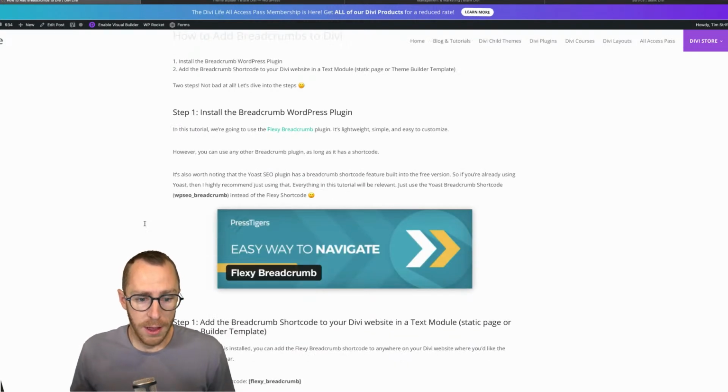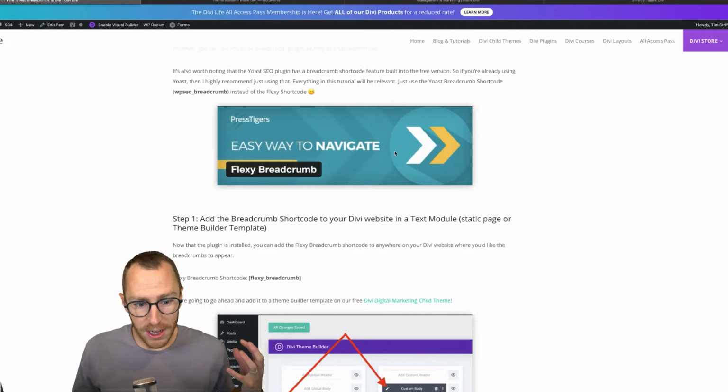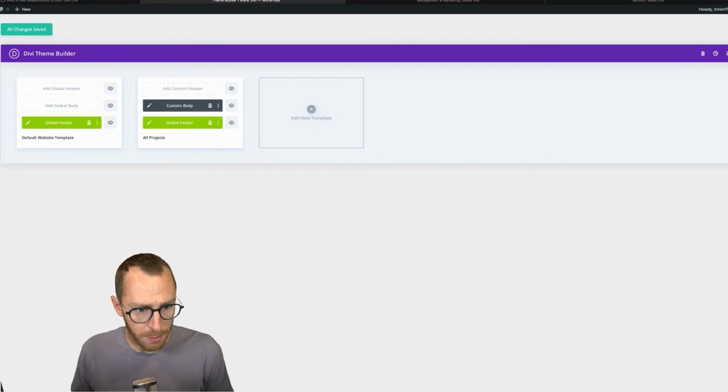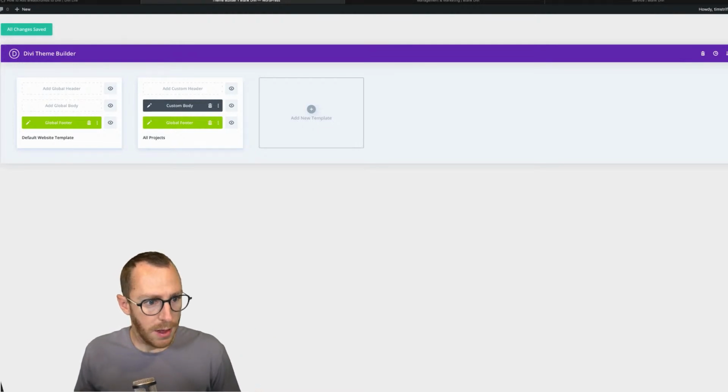So the first step is adding Flexi to your website, and I already have it added to the site here, have it already installed, so I'm going to skip that step. I don't think anyone here needs to learn how to install a plugin.